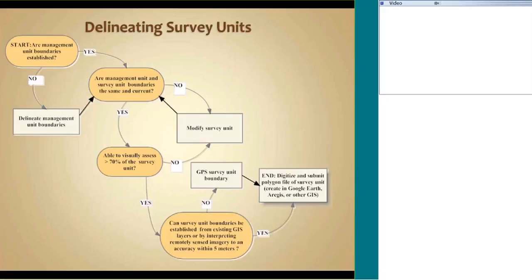And we do have this constraint that you must be able to see greater than 70% of your unit. You can use as many vantage points as you need and take as much time as you need to get around that unit, but you need to be able to see 70% of it. So if you have a survey unit that's pretty big and you just can't get to the perimeter of it, and you can't see 70%, it's just not going to work for you.